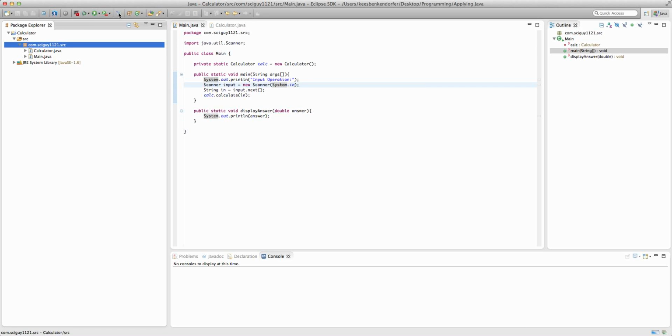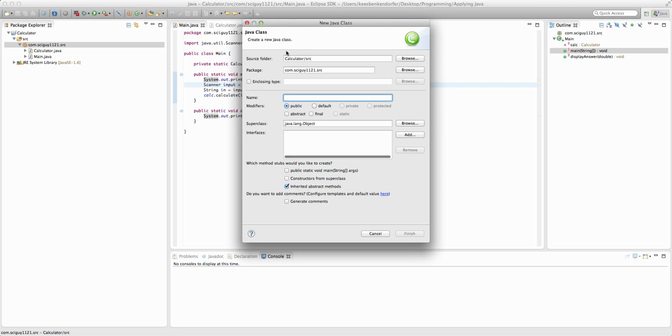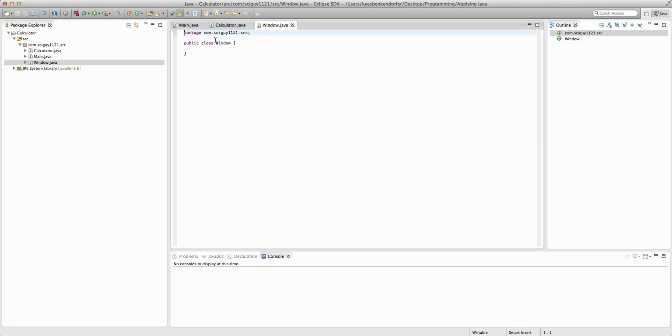So to do this, we're going to need to first create a new class inside of our source folder. And this is going to be named window. So we're first going to need to make window extend JFrame. If you don't know what JFrame is, it is part of a library called Swing, and Swing is a Java library that is used to create basic GUIs. It's very easy to use, and I'm going to show you how to do that in the next few tutorials.